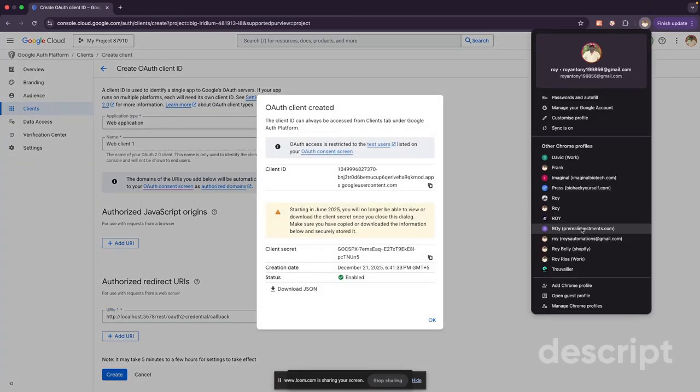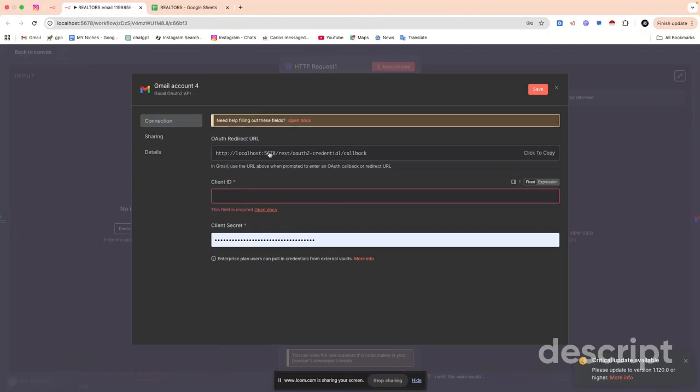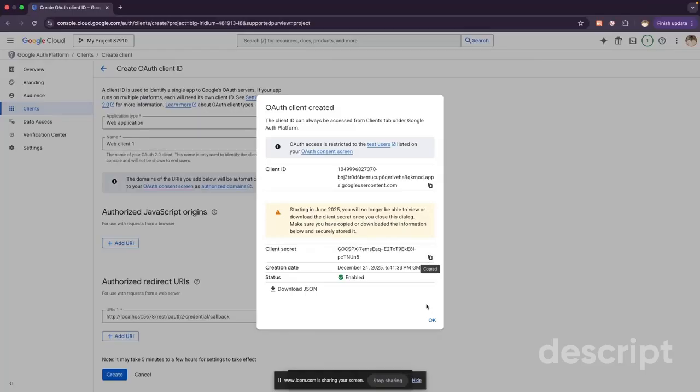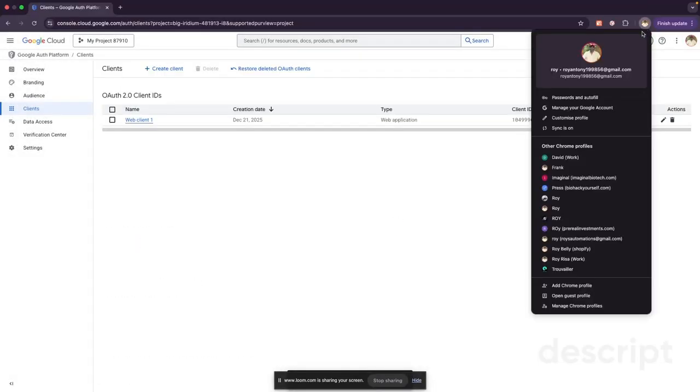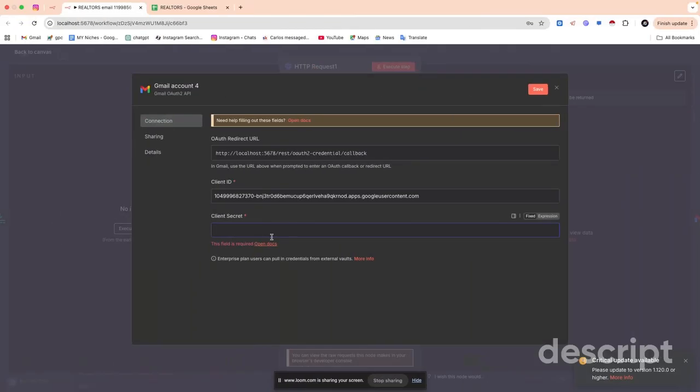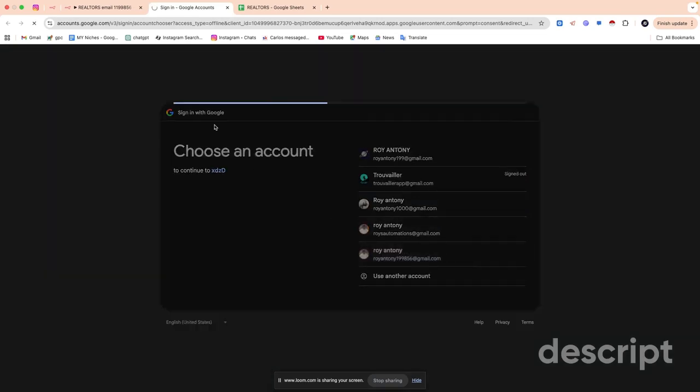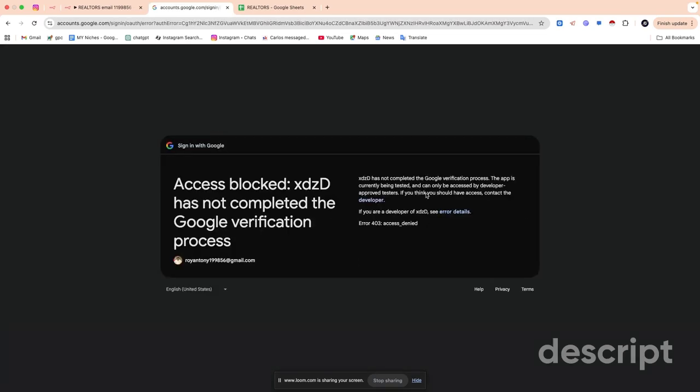You can copy paste in this n8n here, and the client secret. You will get your own client ID and secret. Copy this, and basically you need both of that to connect Cloud Console to your Gmail account. Sign in, add your email account that you want to connect. If it's not logged in, you'll have to log in.